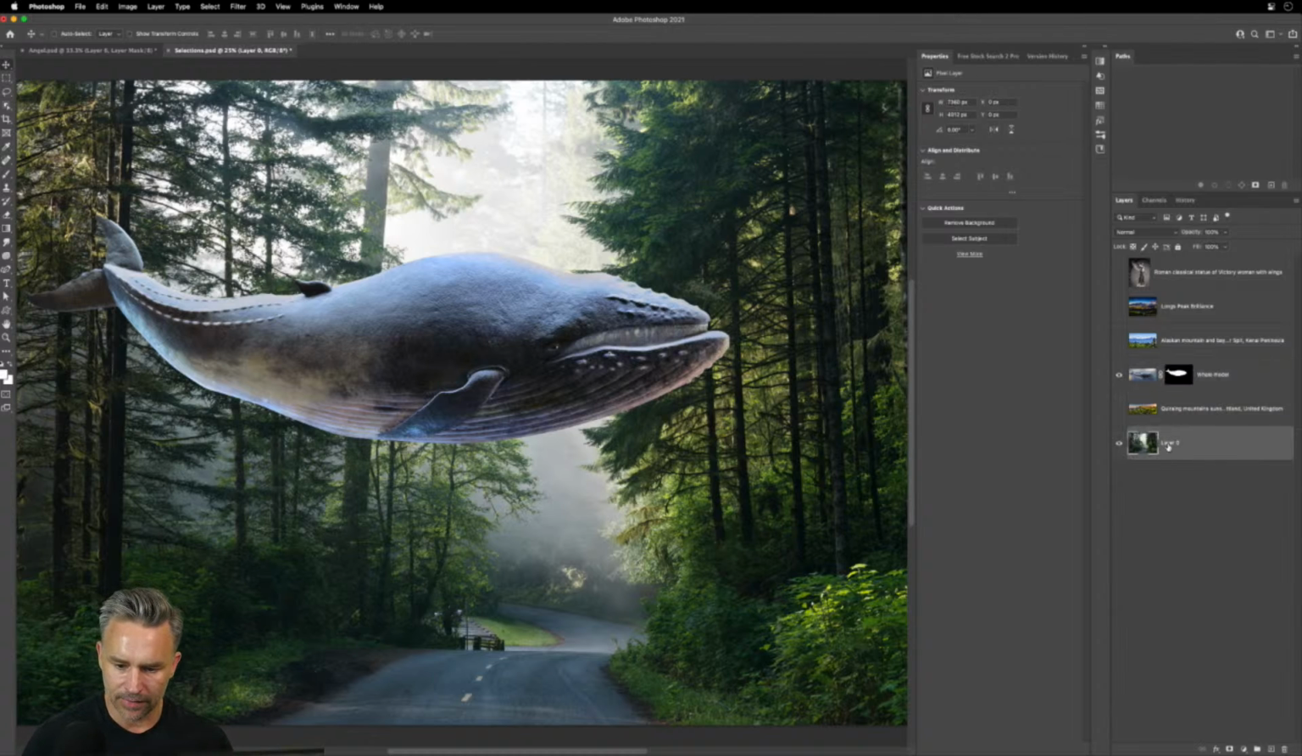So I'll just have this be the trees. We'll duplicate that layer.